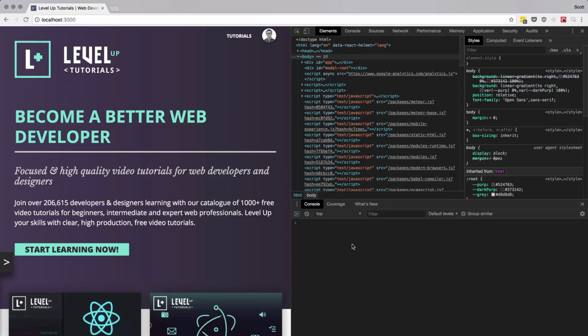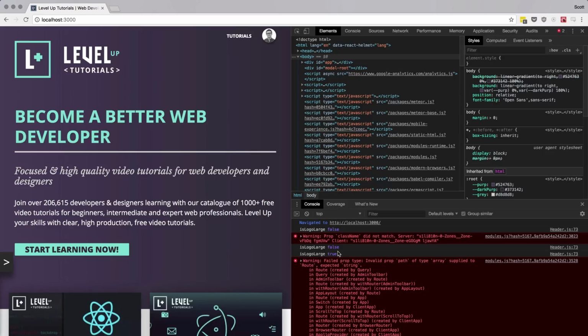When we come back to our site, I know my CPU is struggling a little bit, but you can see we get output: the string is logo large false, is logo large false, and then lastly is logo large true. So every single time this renders, this console log is firing. I find myself doing this quite a bit, and it definitely takes up a little bit of time. It's not the most painful thing, but the amount of time it takes to write the log could be completely avoided. So let's figure out a way to make this better.